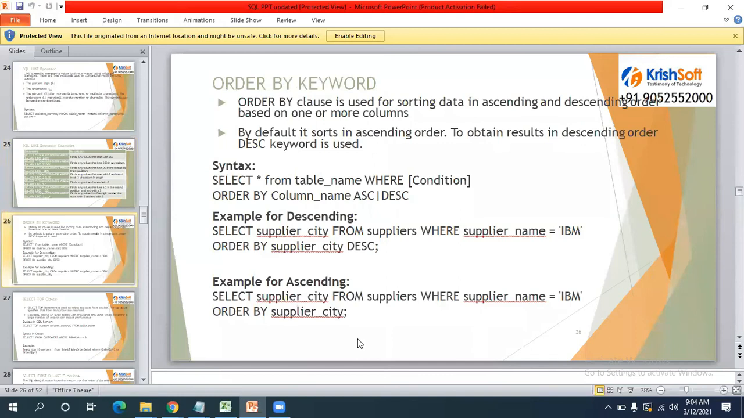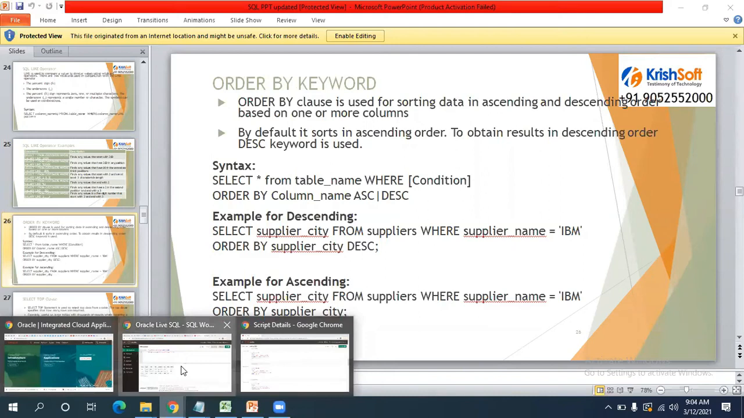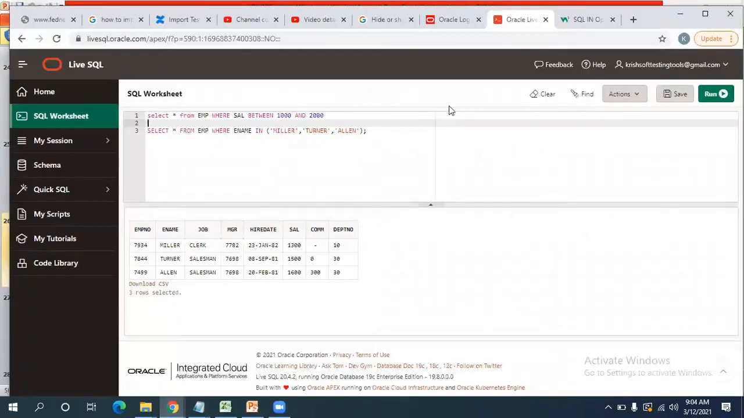And order by. If you want to order your data in ascending or descending order, then you can use order by. For example, see here. I want to order by my data using salary. How can we do that? So select star from EMP.